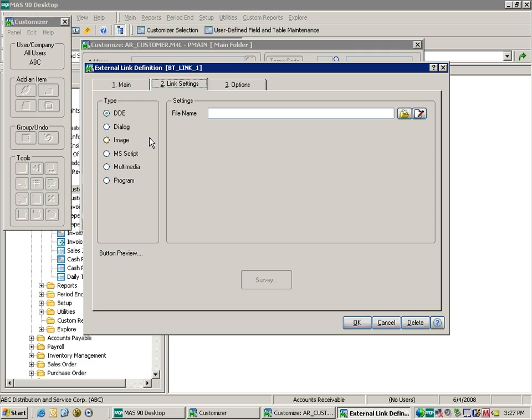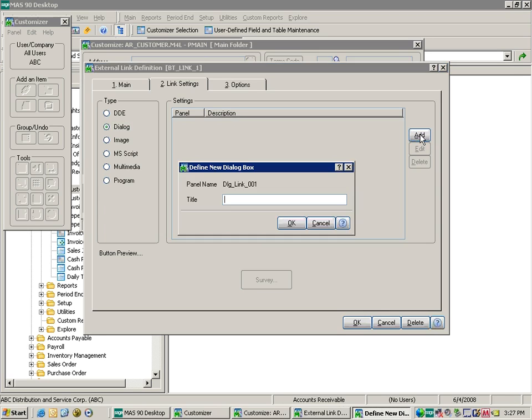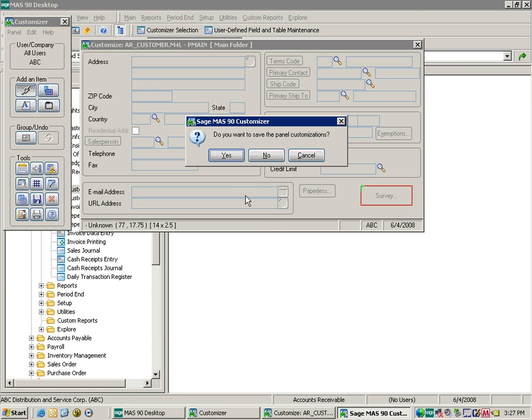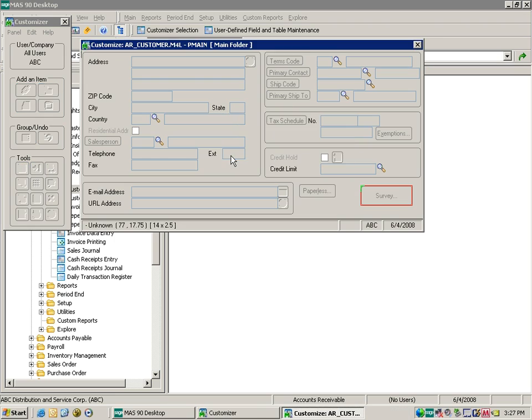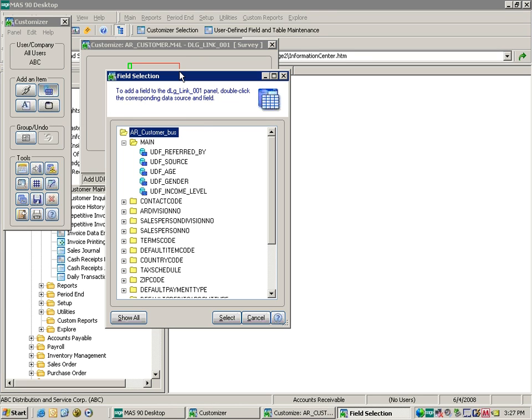So I'm going back into Customizer, Control F9, and there's a couple options I have. One is I can add a dialog. The default here on add an item grouping is to add an external link. So I'm going to go ahead and add a button here, and I'm going to call it survey. And Windows standard is to put a dot after, as part of the button caption, to indicate to the user that when they hit that button, a dialog is going to pop up as opposed to just an action occurring. So go ahead and set that up.